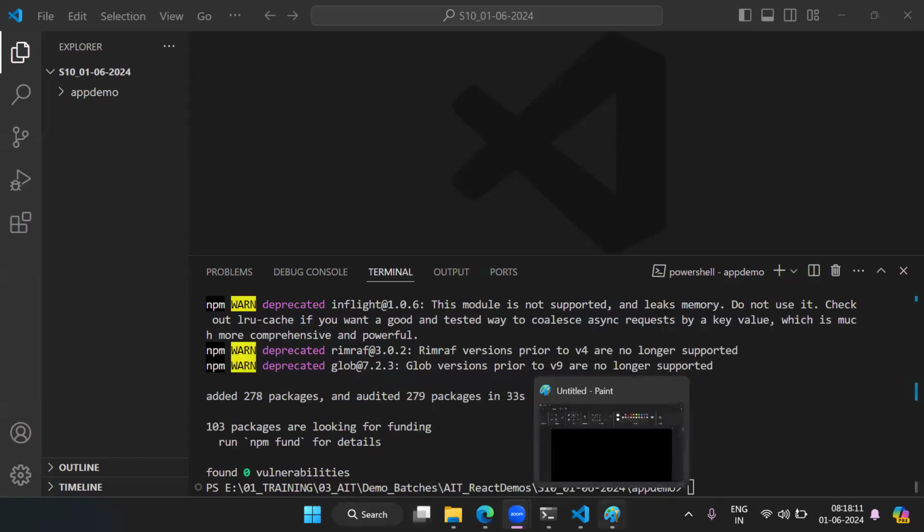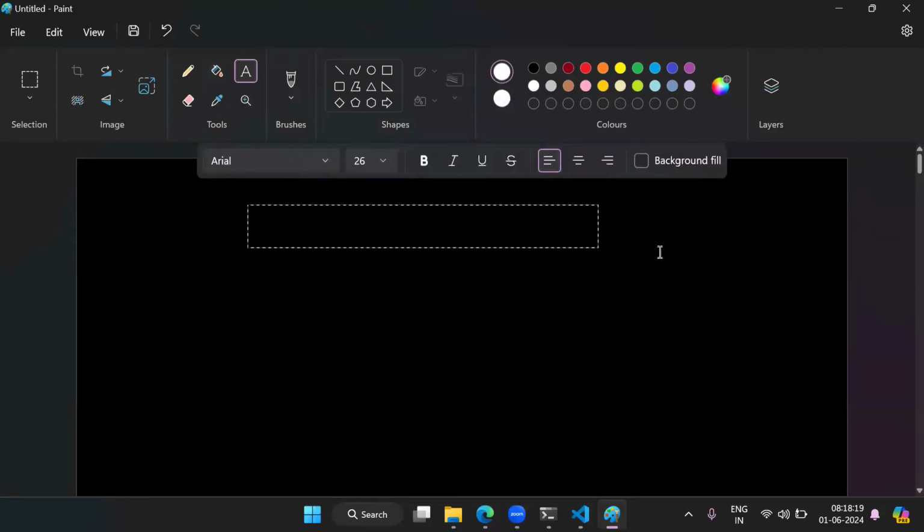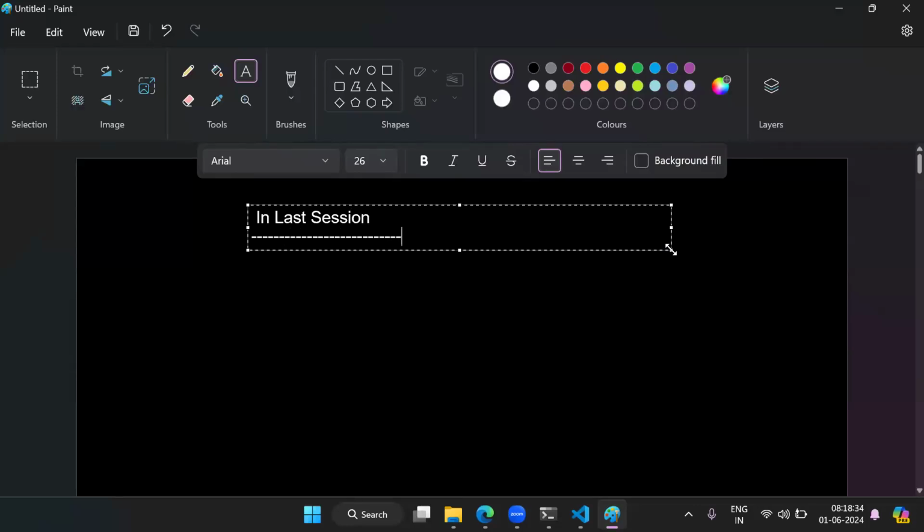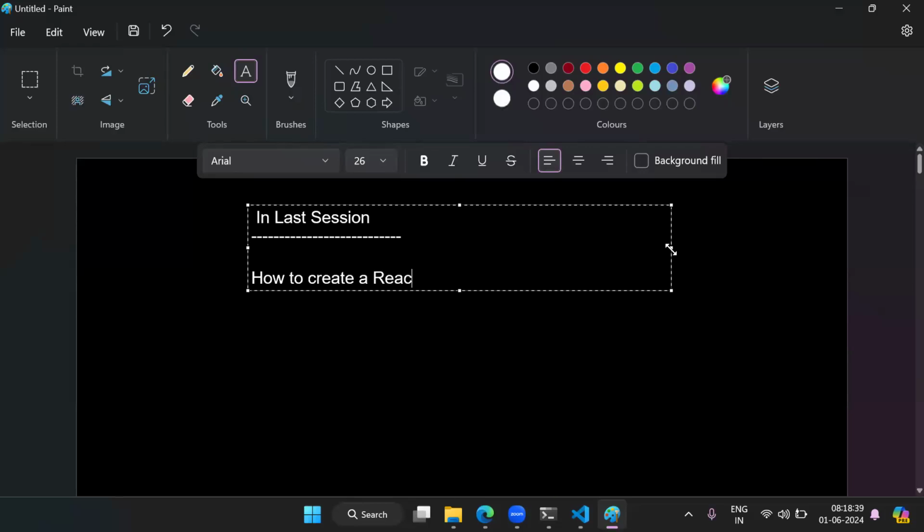So let's start. Is everyone able to create a React application using Vite tool? Okay. Because this is the first process which we have to complete at any cost. In the last session, we have just seen how to create a React application using Vite.